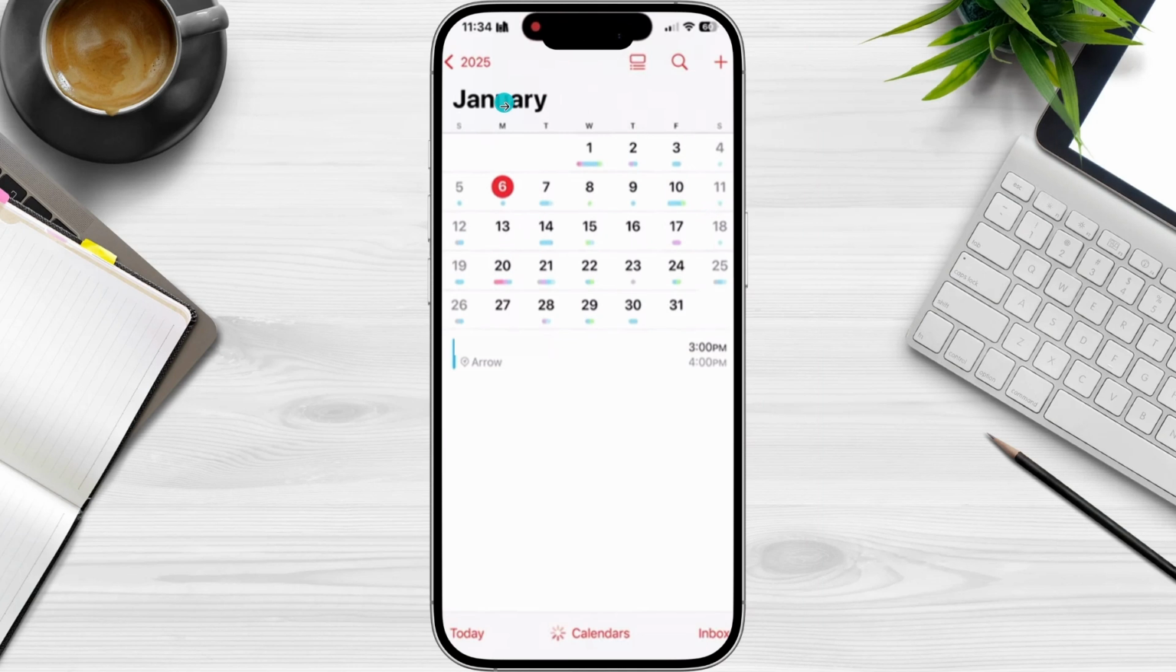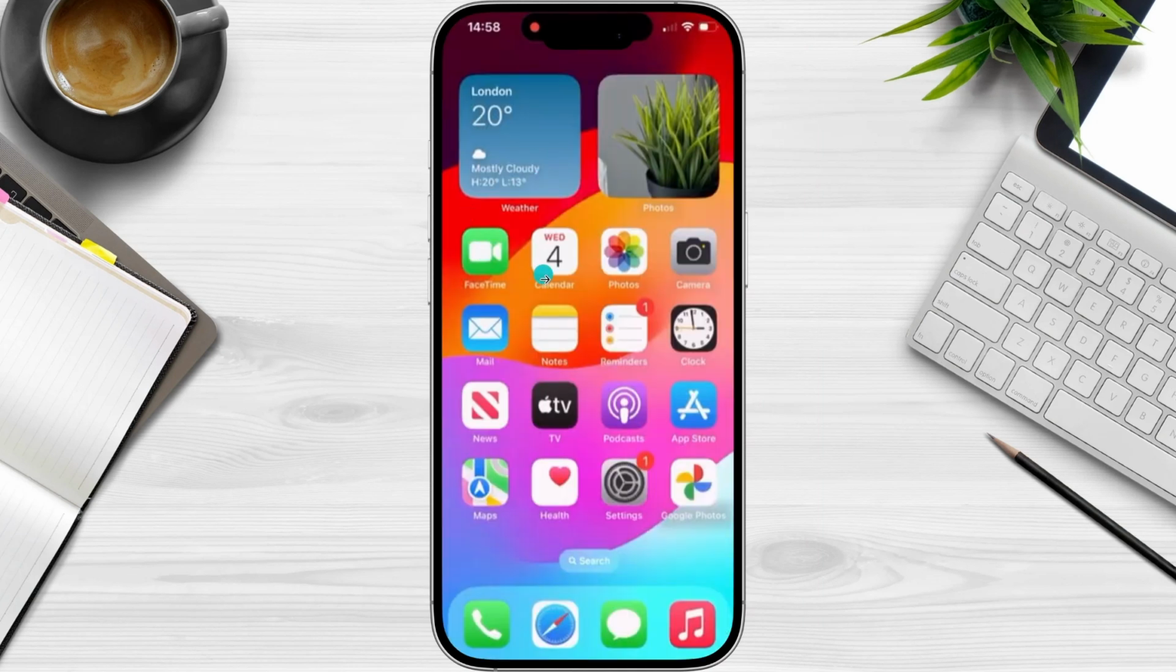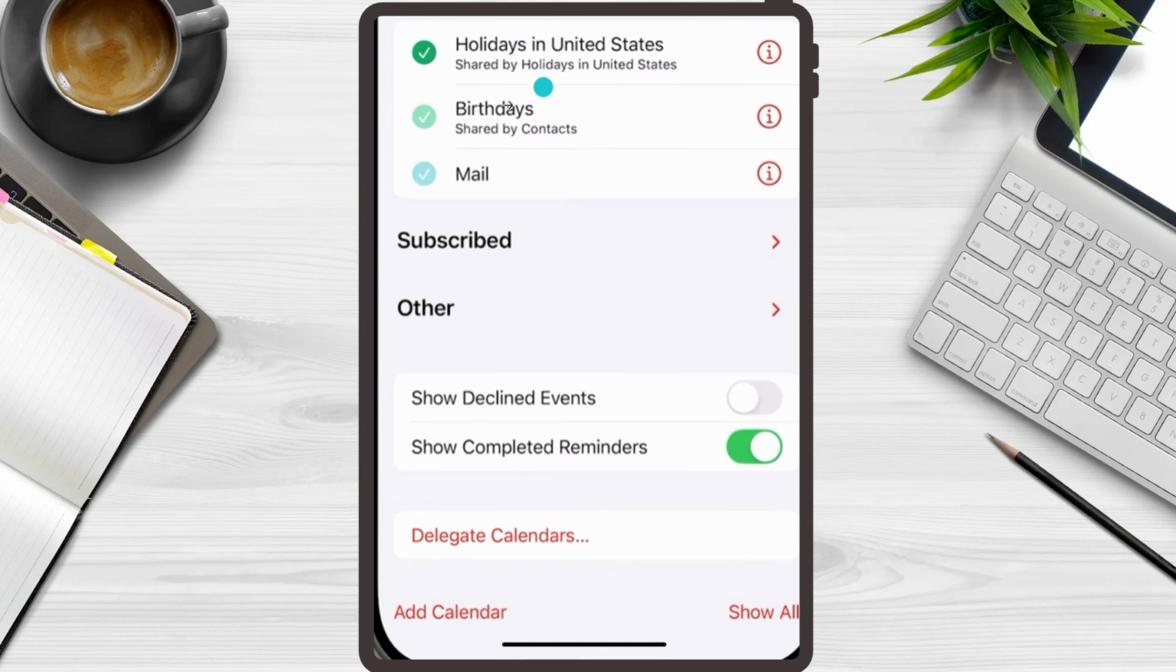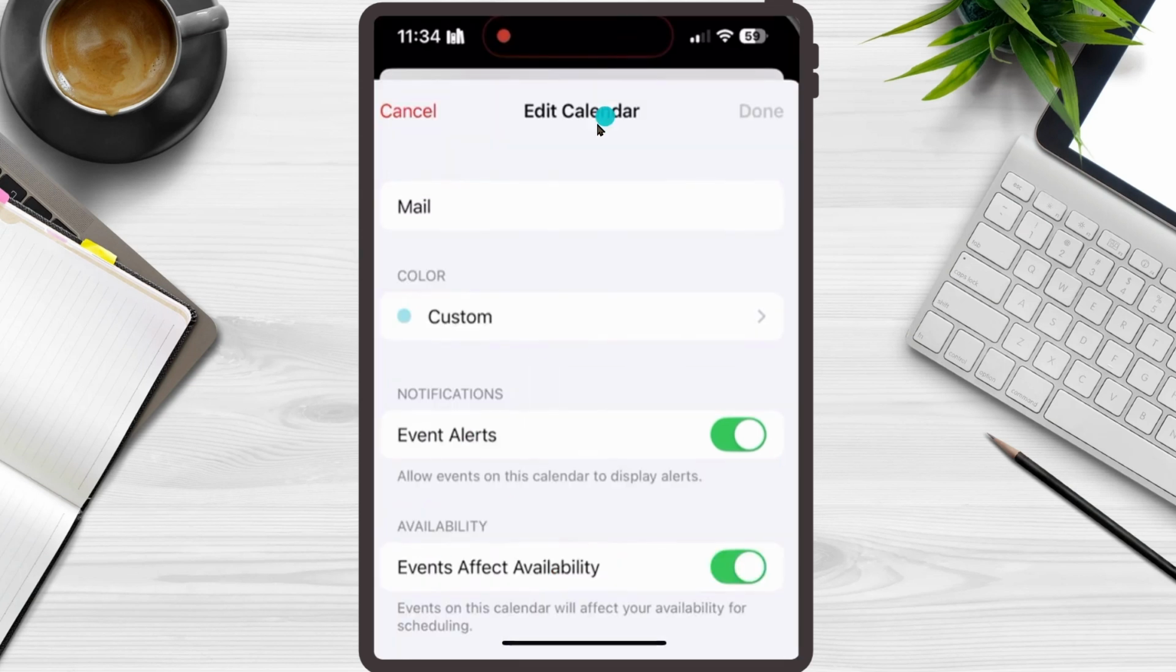You can optionally customize how your Google Calendar appears. Tap the small info icon next to the calendar to adjust details. Here, you can enable event alerts so you get notifications, choose a color to easily distinguish Google events from others, and even rename the calendar to something that's more recognizable to you.